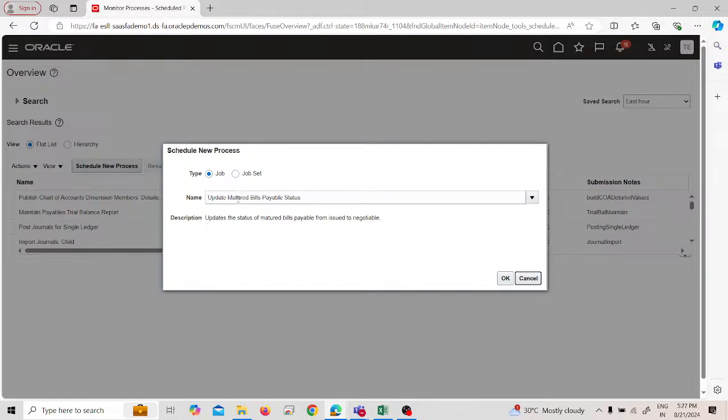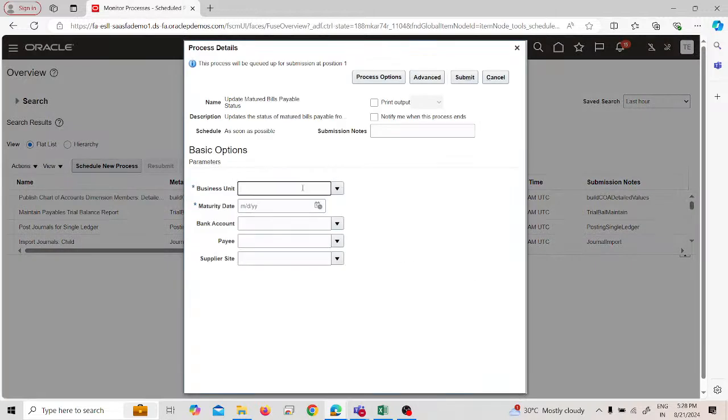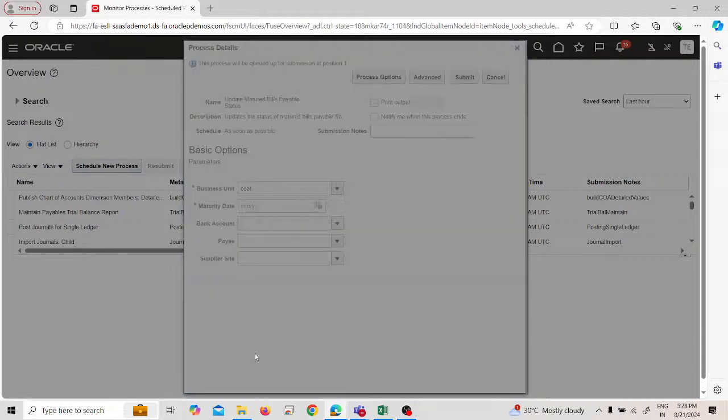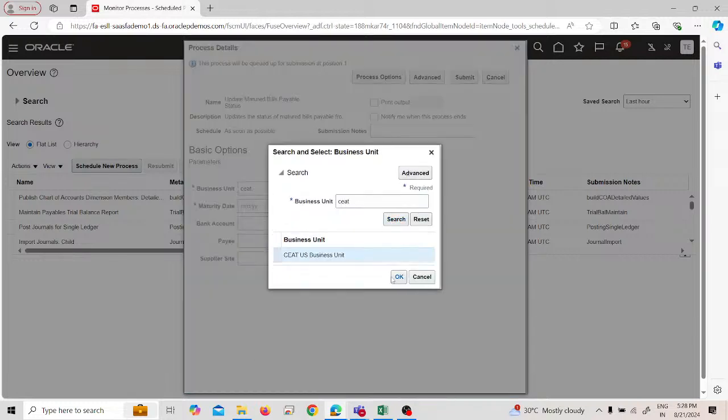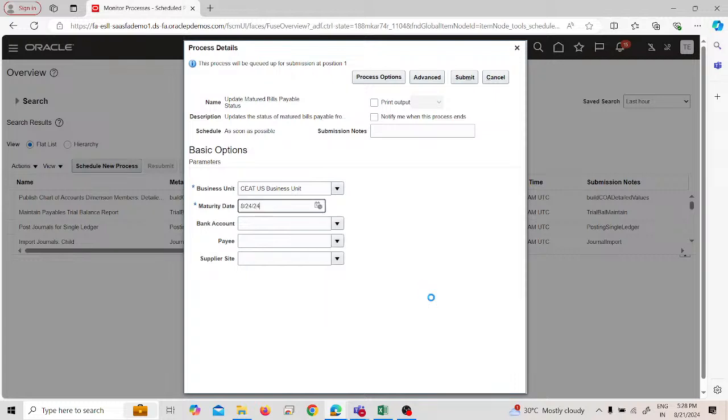You can see update matured bills payable status. So the status of the bills payable from issued will get to negotiable. We have to click OK and we'll perform the whole task. So we have to assign the business unit. Click on OK. The maturity date will be given today, 24th. Bank account is optional. If you want to select, you can select it, otherwise you can leave it.